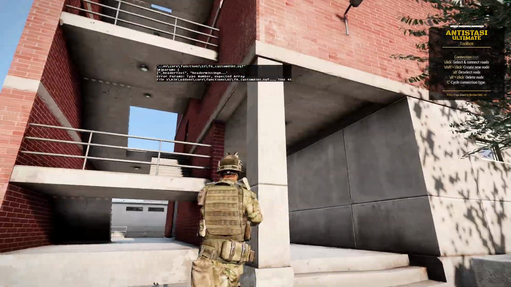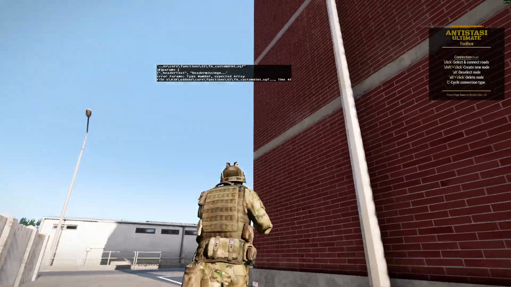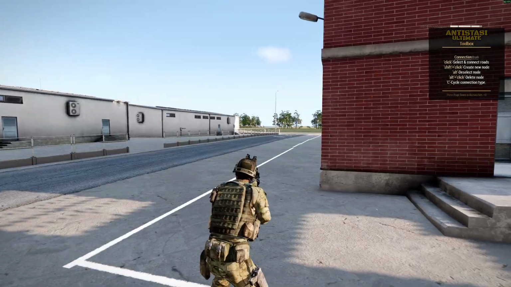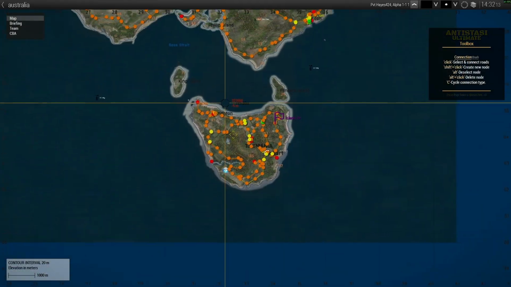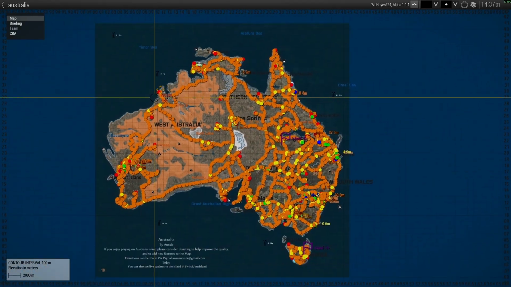I don't know what this is. Oh, it's a hospital. That's interesting. Anyway, I'm getting distracted. So here you have your grid map. And remember to make periodic saves.